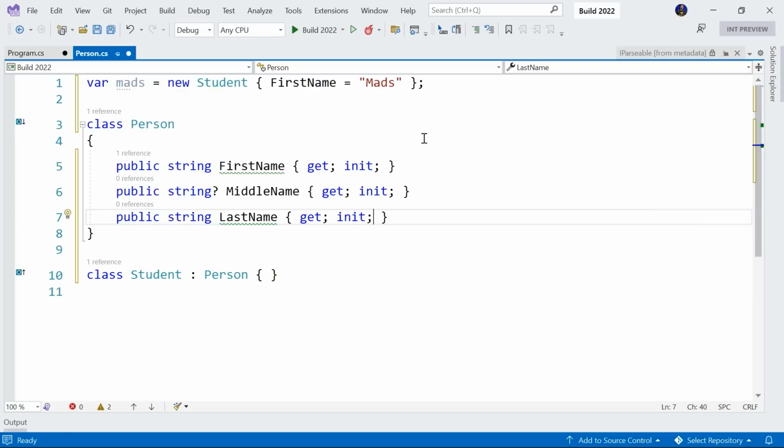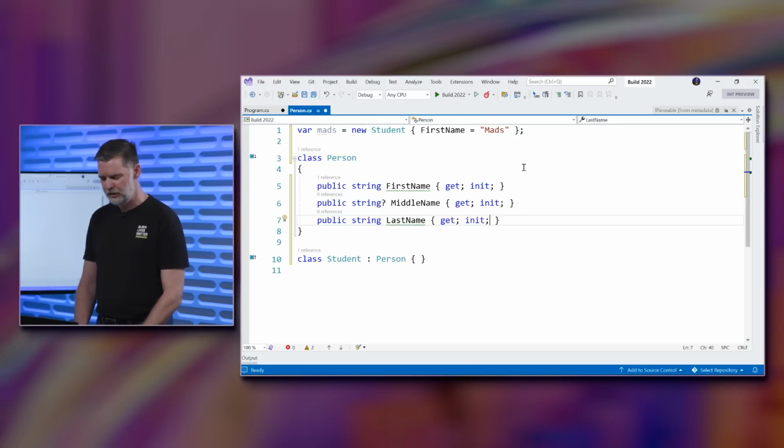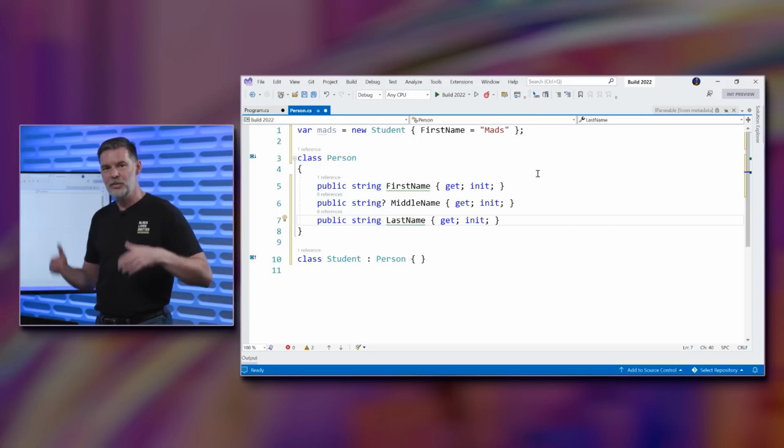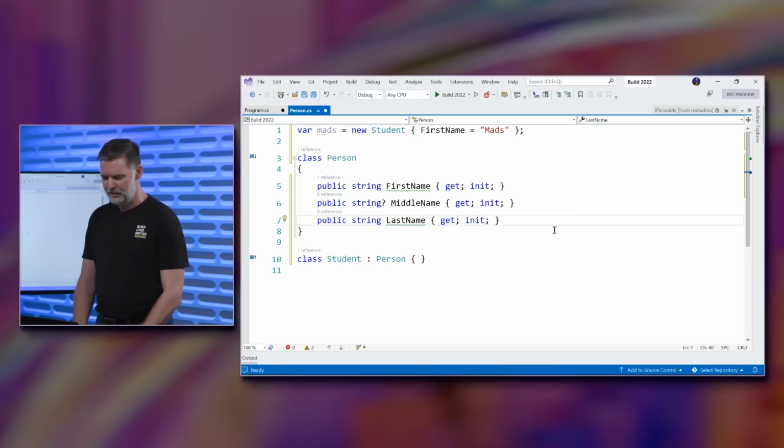We still have a few things left where constructors have us beat, and that is that there's no way I can require that an object initializer initializes certain members the same way I can with a constructor, simply by having those as parameters in the constructor. That is something we're going to fix in C# 11. I don't have that working yet, but I'm going to show you anyway what it's going to look like.